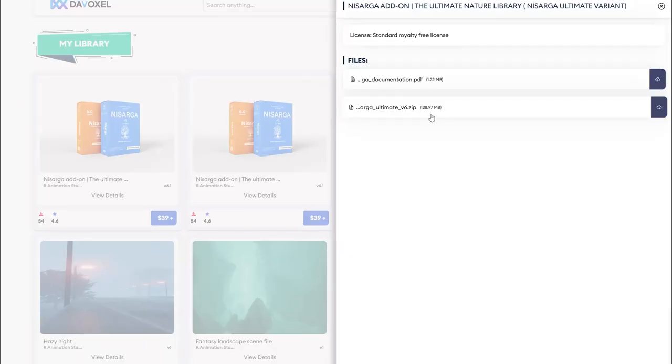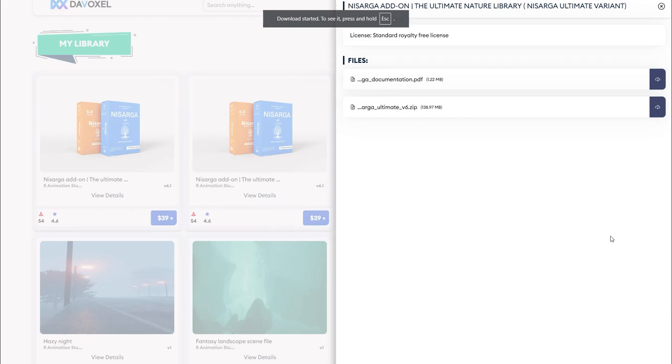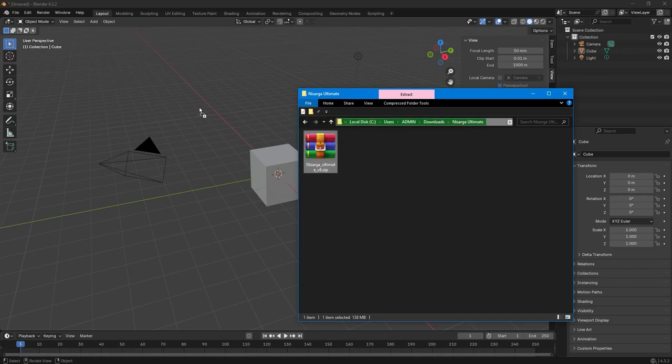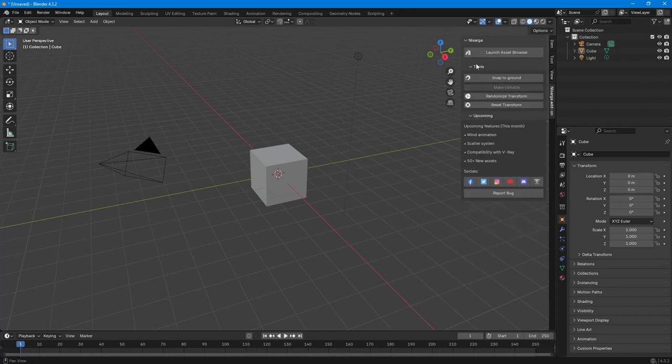Now, let's get to the installation and setup. First, log into the marketplace where you purchased the add-on. Go to the Purchased Products section in your account, find the Nisarga zip file, and download it. Now, open Blender and make sure you're using version 4.2 or newer. Simply drag and drop the Nisarga zip file directly into the Blender interface. That's it. The add-on is now installed and automatically enabled. You don't need to manually enable it.